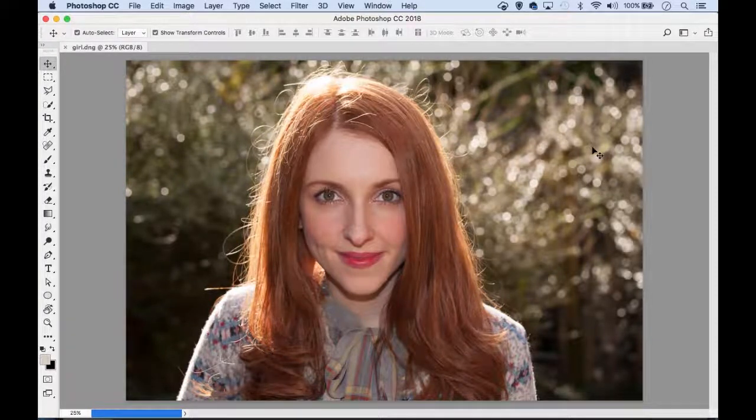And we're going to use these tools and commands to enhance our portrait here by retouching some of the little blemishes and messy hairs around the face. We're also going to lift the eyes and smooth out the skin a little bit.